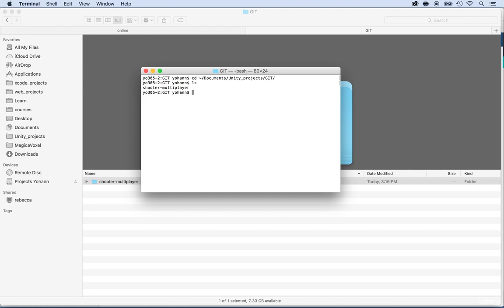Mac. I believe it's a different command. I think it's just dir, D-I-R on the PC. And I see that I have my project. Now I'm going to create a new one.